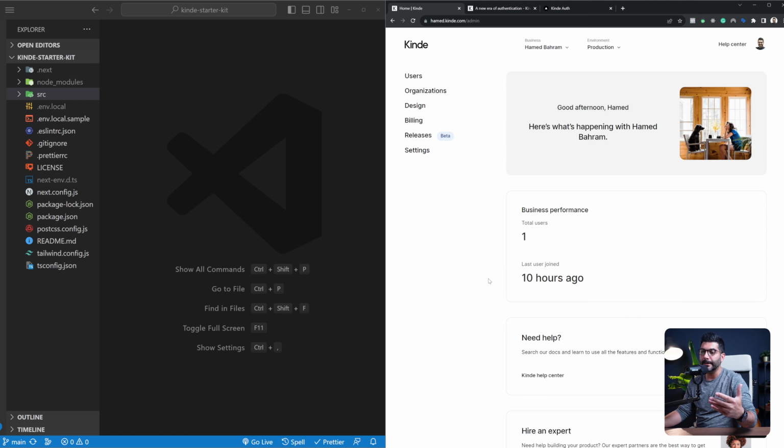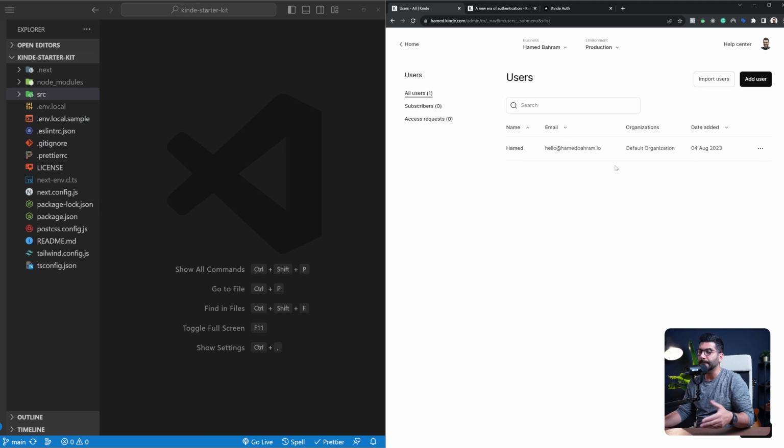Now, let's just quickly walk through these different options inside of our panel. The first tab is for your users. This is where you can manage the users. These are people who have logged into your application using the Kinde authentication. I currently have one user.